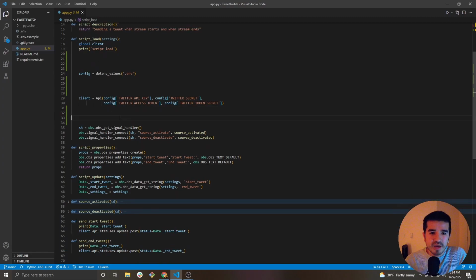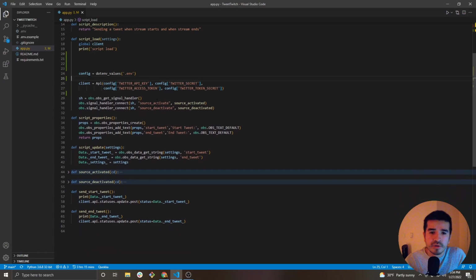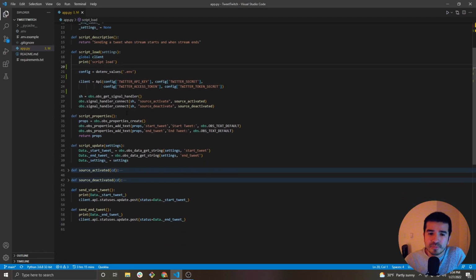And there are some OBS things here that took a little bit of research for me to do. For instance, I made some signal handlers that check whenever I switch my scenes inside of OBS Studio. So that's also very nice. Let's get down to the actual important stuff here.